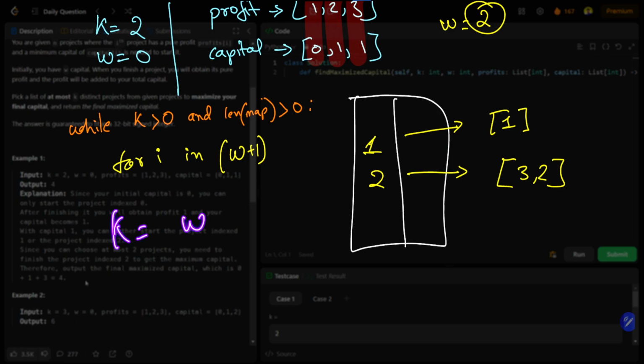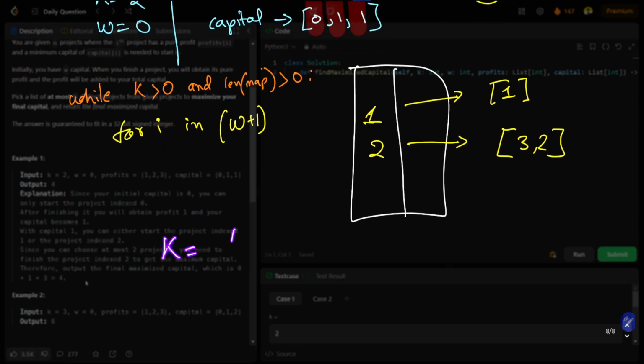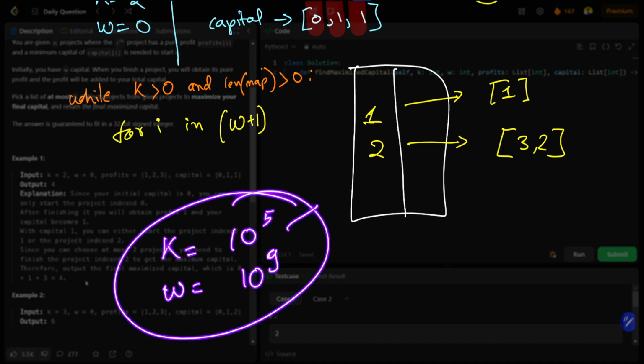But if you see the constraints given, k can go from 1 to 10 to the power 5, and W can go from 1 to 10 to the power 9. So in this case, our time complexity is very high. It is 10 to the power 14, which is very, very high. We cannot do it in a single loop as well.